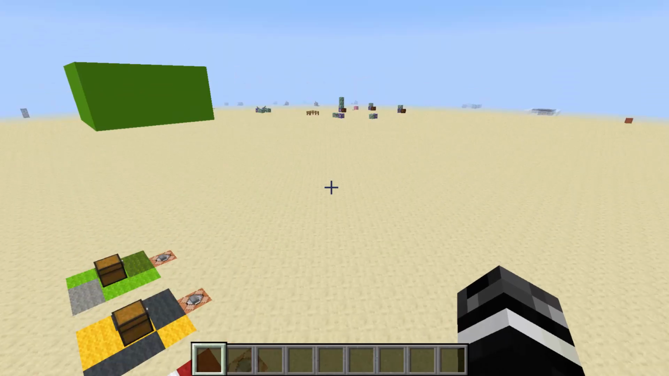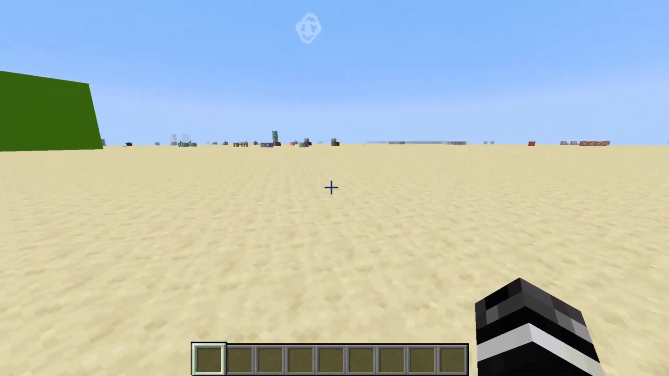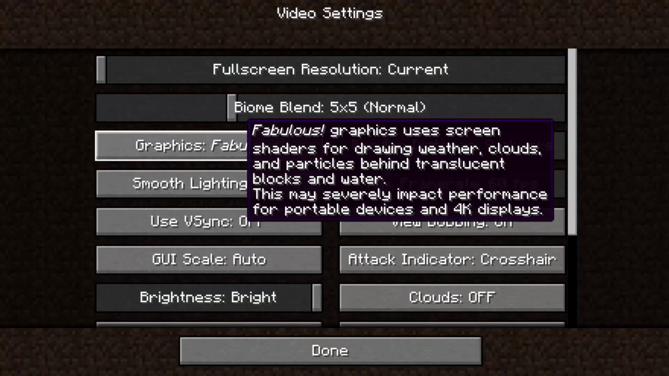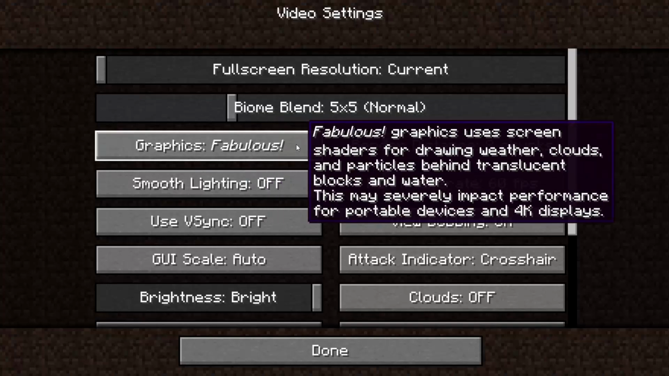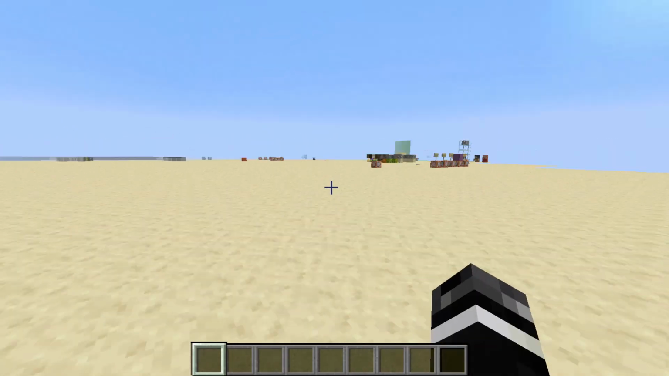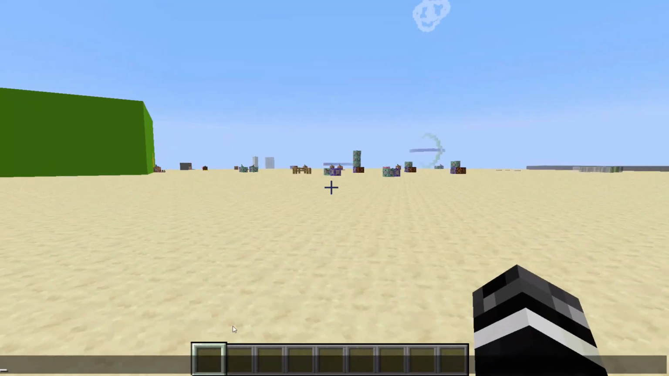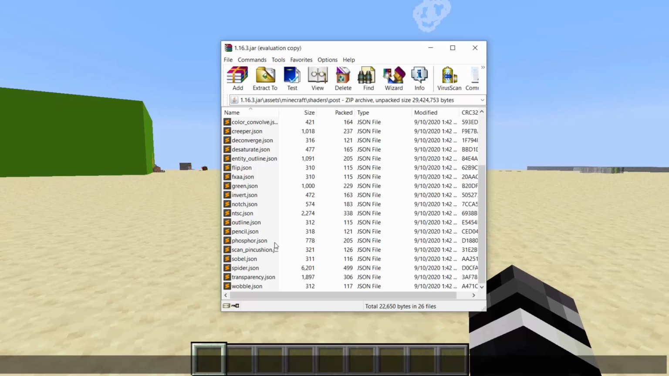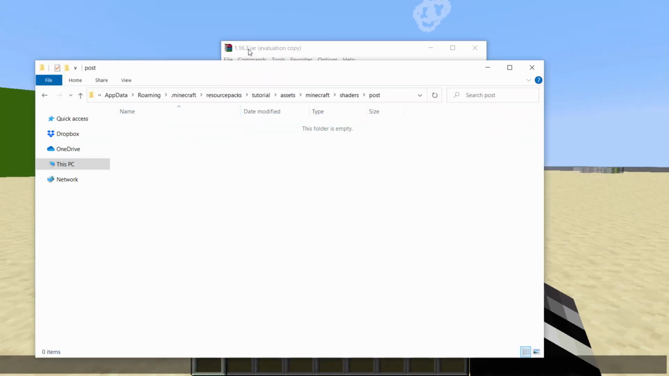So the trick that I was using to make this work is that there is a special setting called Fabulous. So we have fast, we have fancy, we have fabulous. Fabulous graphics uses screen shaders for drawing weather. Okay, so this is the fabulous mode. So the fabulous is going to be a constant shader that's applied, and it's accessible via the files. It's known as the transparency shader right here, transparency.json in the post. So we can copy that for our baseline.